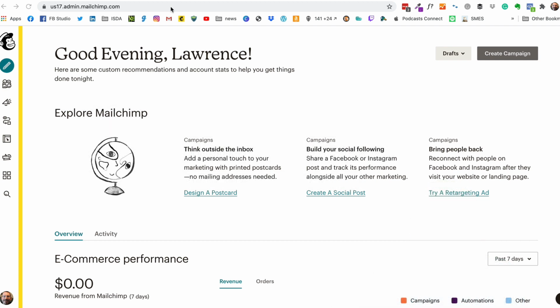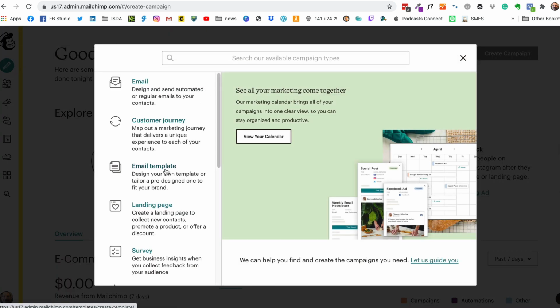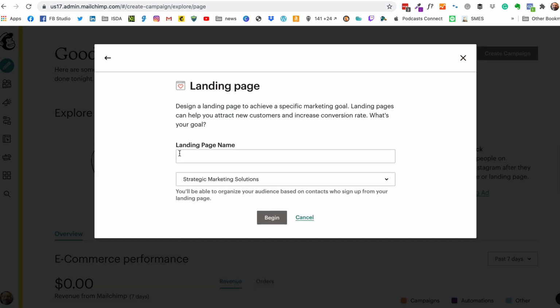So let's get started. So the first thing we do is go over to our little create button, or you can go over here to the create campaign on the right-hand side. We'll click this one over here. And then we're gonna click on landing page, and we'll do landing page name of freebie giveaway. Make sure you're on the right audience. If you have more than one, click begin.